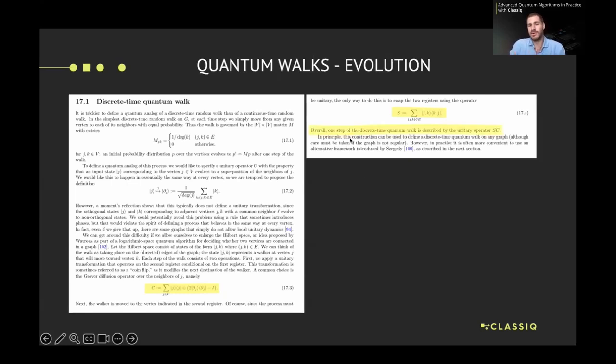And then it's written overall, one step of the discrete quantum walk. One step of the discrete quantum walk is described by the unitary operator SC. So what we understand from this is that we need to implement the operator that is composed from S and C, and then we can iteratively apply it many times consecutively, and then we have our full quantum walk algorithm. We need to initialize also, but this is the heart of the evolution.